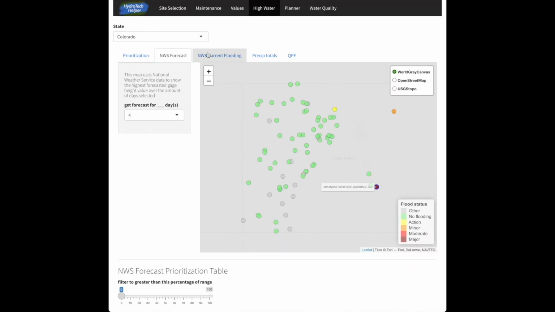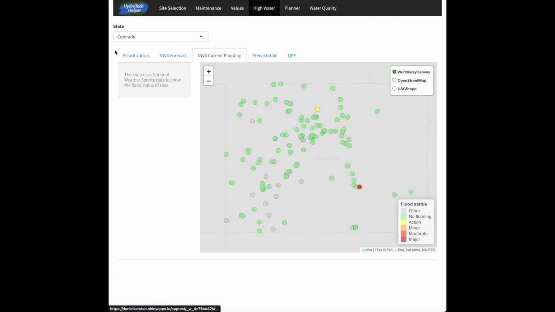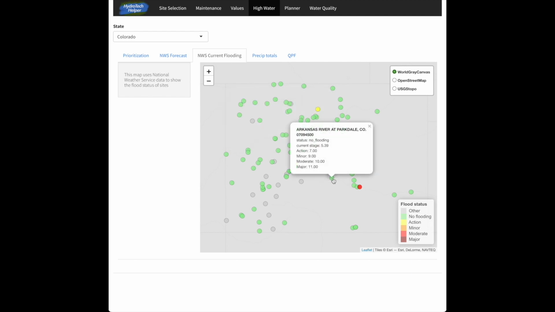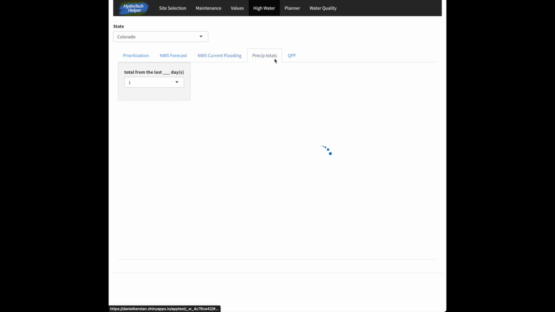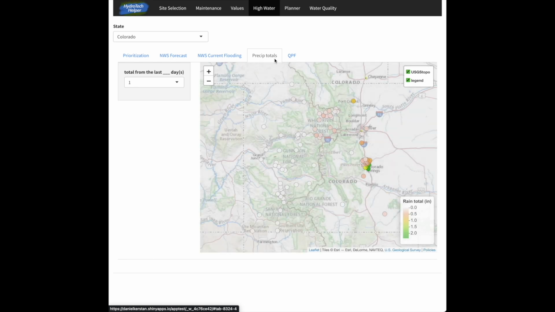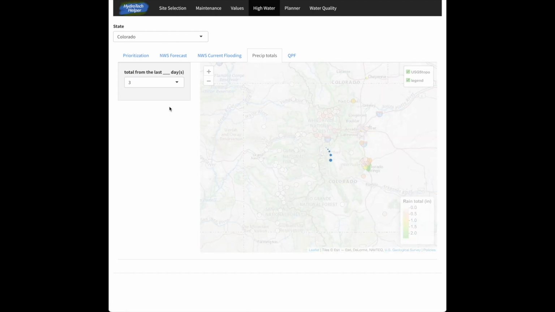The next sub-tab in this section is the National Weather Service Current Flooding tab. This map shows the current flood status of available sites. You can also click on any individual site to see the gauge height thresholds which determine that flood status. The Precip Totals tab takes precipitation data from all the sites in the state where precipitation data is available and totals those values over the past specified number of days.